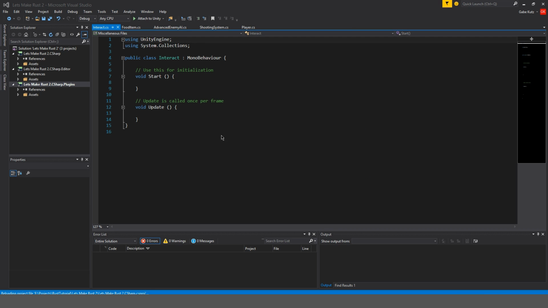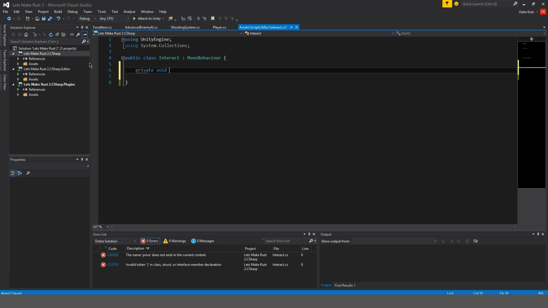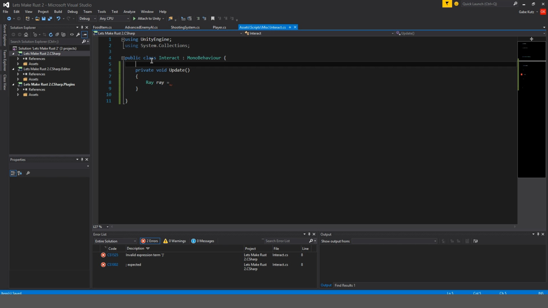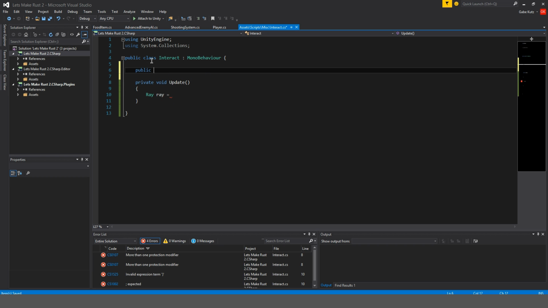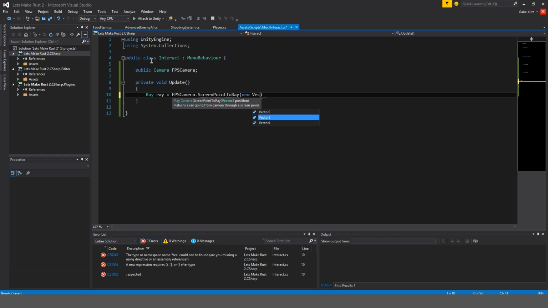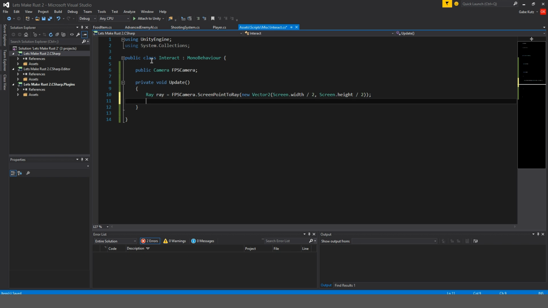Okay. And remove all this. I'm going to make a private void Update, and we're going to do ray is equal to, and we're going to do that FPS camera that I always forget to make. So public Camera fpsCamera, and then Ray ray is equal to fpsCamera.ScreenPointToRay(new Vector2(Screen.width / 2, Screen.height / 2)), and close that off, and we're going to make RaycastHit hitInfo.